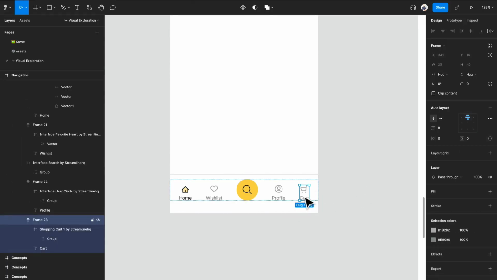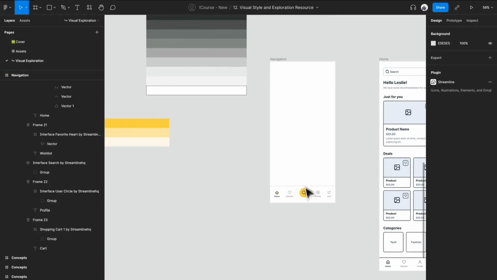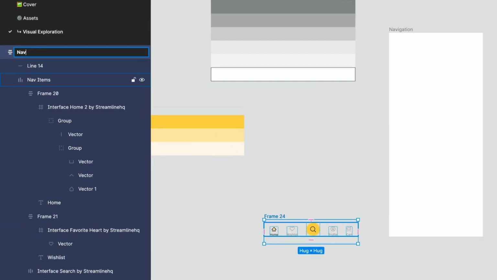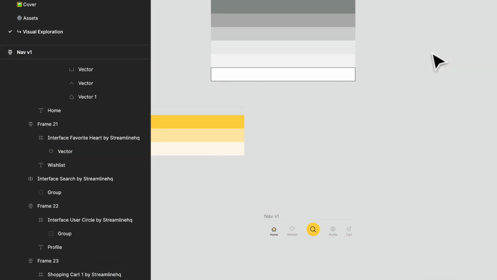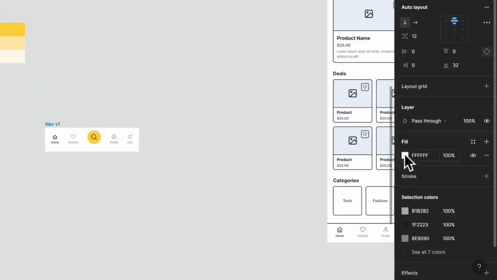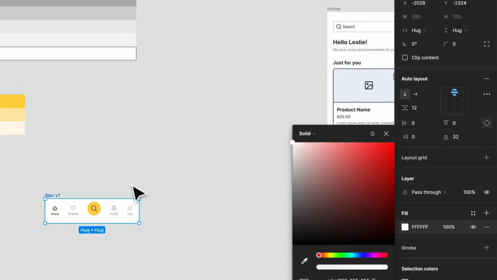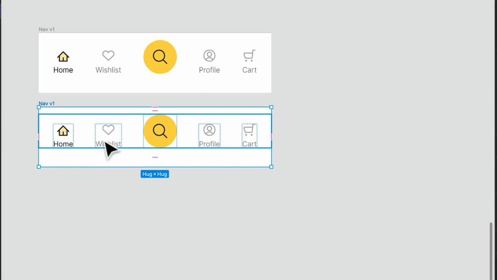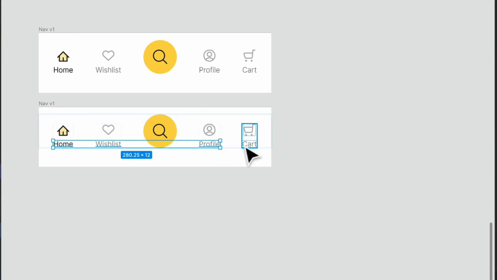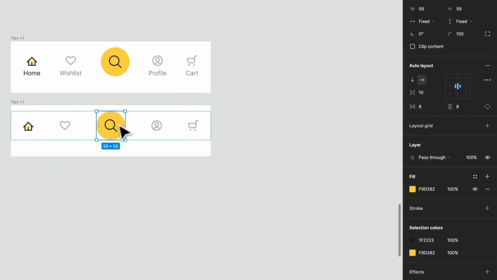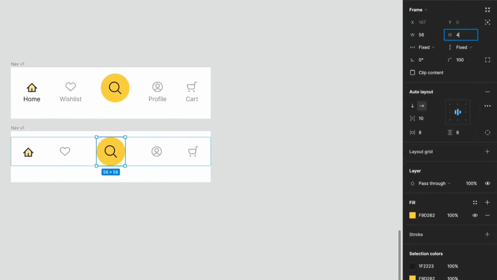Maybe we do make a variation of this. What I'm going to do right now is call this nav, and say nav v1. I'm going to just remove that. And I'm going to set the fill to white on this. And I'm just going to leave that as nav v1. And so I'm going to maybe make another one without the different little pieces of text. Maybe just a little bit smaller with this over here.